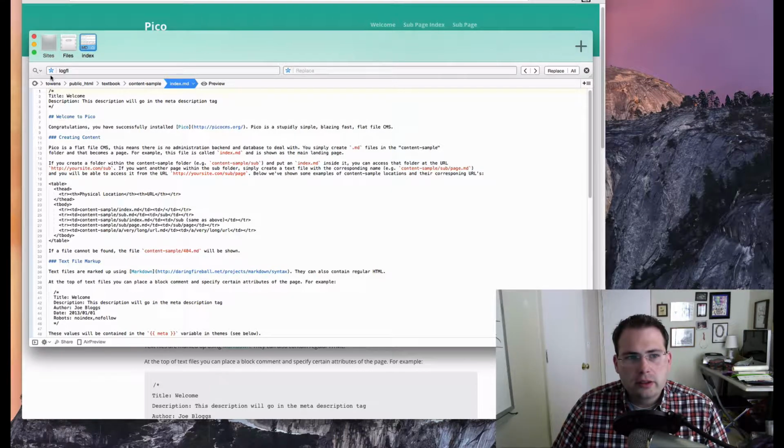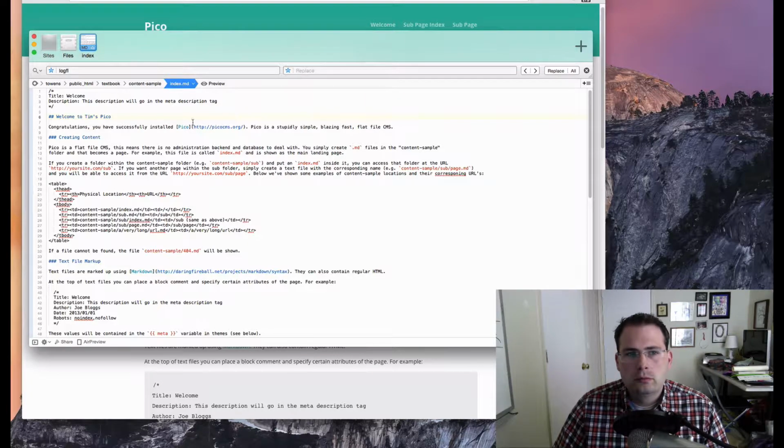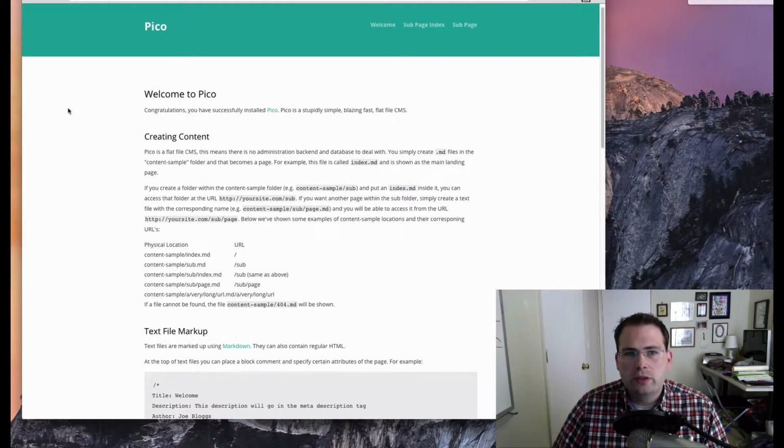So the index is written in Markdown. And you can see Markdown has these hashtags in it. If you don't know much about Markdown, when we flip over to Penflip, we'll look a little bit more at what Markdown looks like. So let's just make a change in here. So welcome to Tim's Pico. And I'll just save that and go back here and refresh. And the heading right there, welcome to Tim's Pico, refreshed in there.